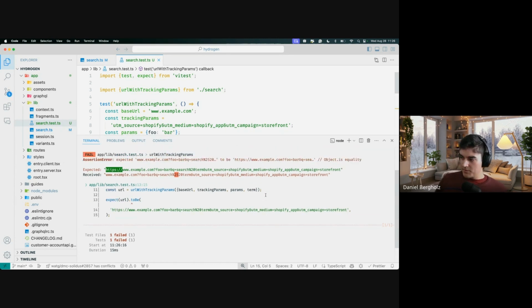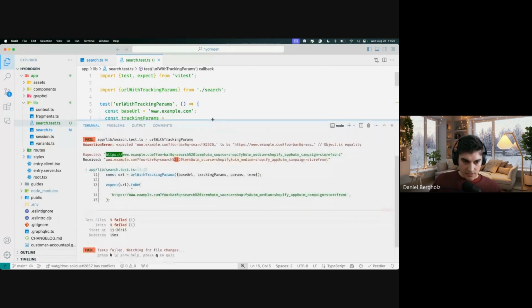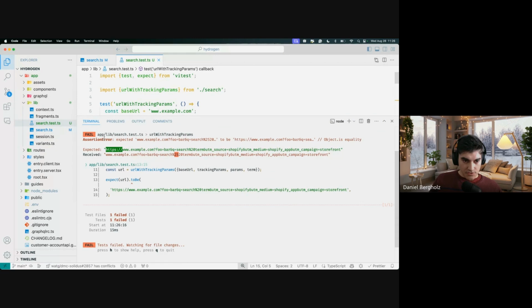Whoa, hold up. Something's wrong here. Did I mistype my test? Is my test wrong or the function wrong? Let's read why the test failed. We have an assertion error. Okay, this is what we expected. We expected this green text, and we got this one below.